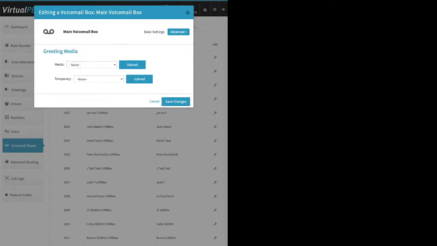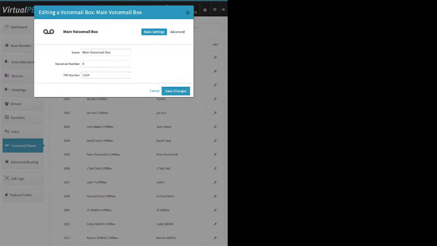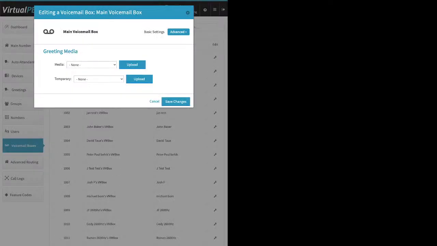For a manually created voicemail box, you can either upload a file, use the basic settings to call in and record it over the phone, or select a file that's already on the system. So the media file is the default, right? That's what normally plays. Temporary would be for out of office or vacation voicemail greetings. So if you have something selected in temporary other than none, it will play. Once you put it back to none, the media file will play.